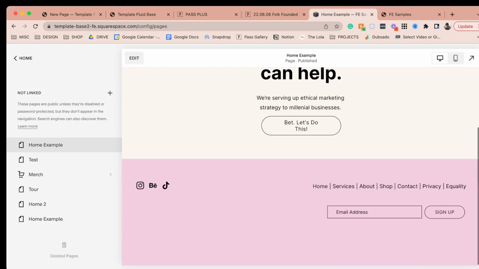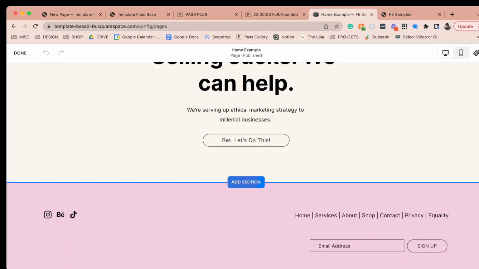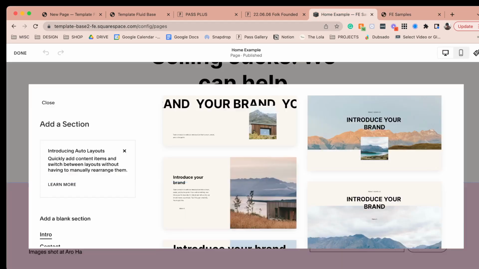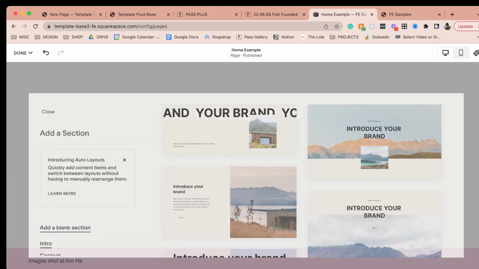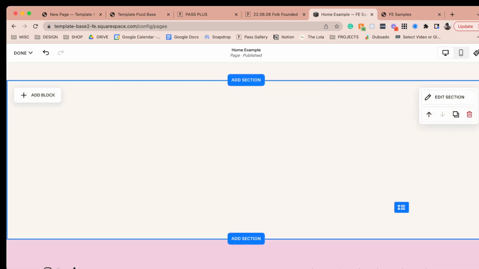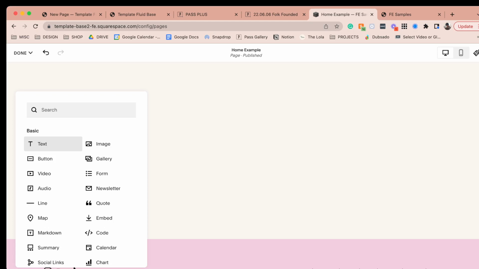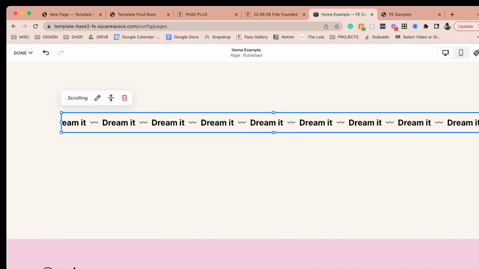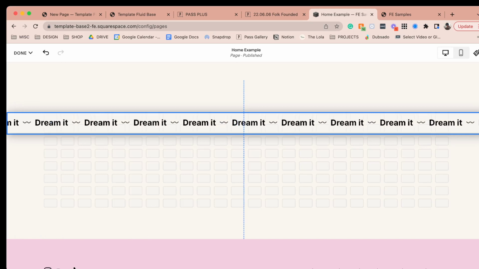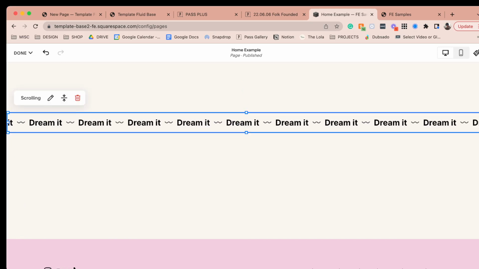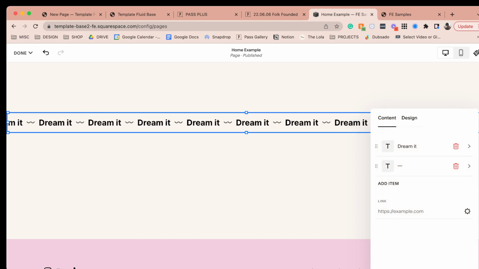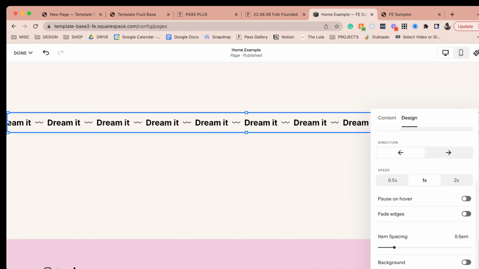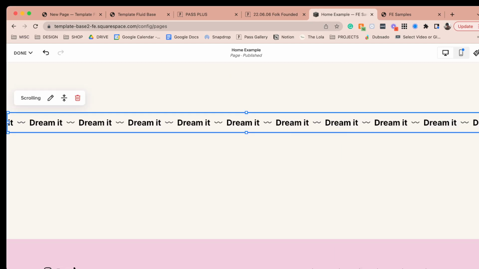Okay, so here we are in Squarespace. I've already added all my styles and colors. And we're going to add a blank section. The first block that we need to add is our marquee, and it does matter what order we add things in now because of the new layout. I want this to be pink, so I think let's add a background to it.